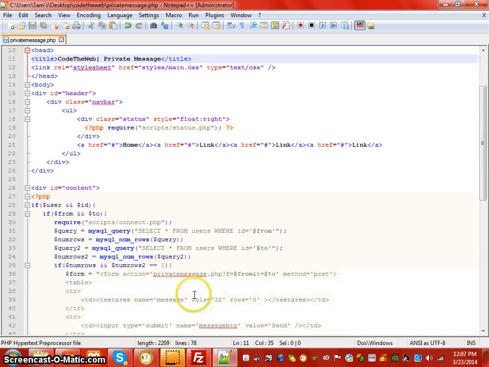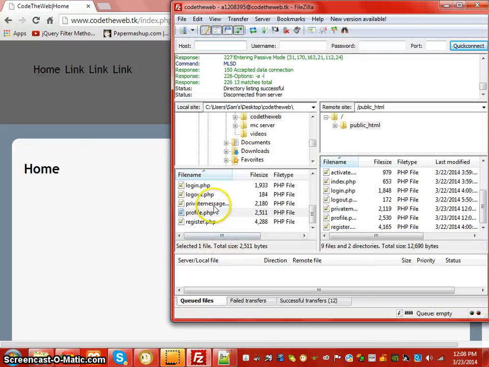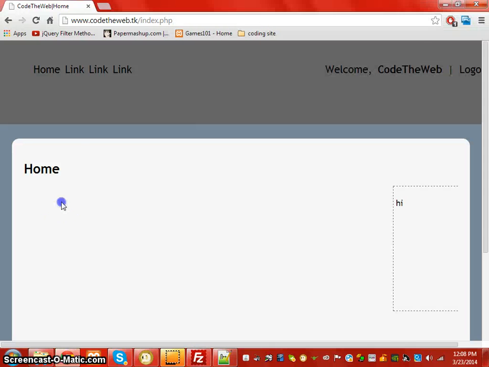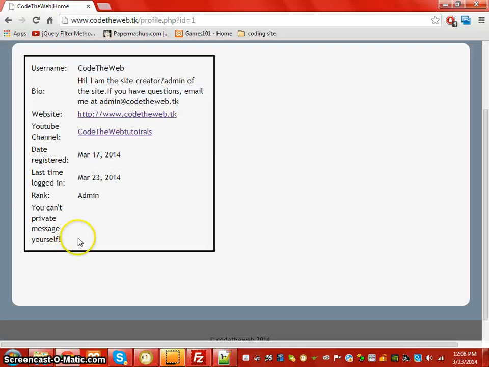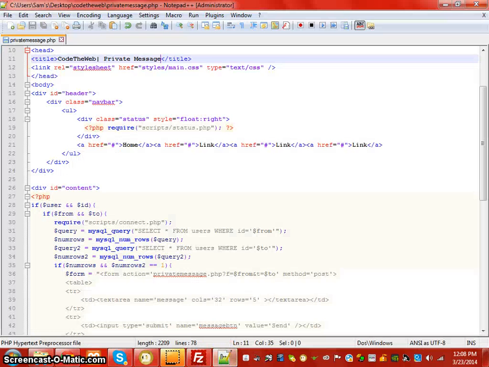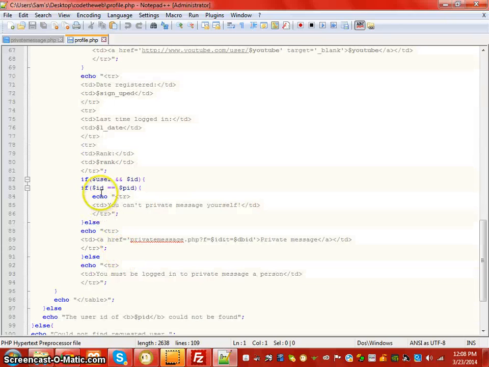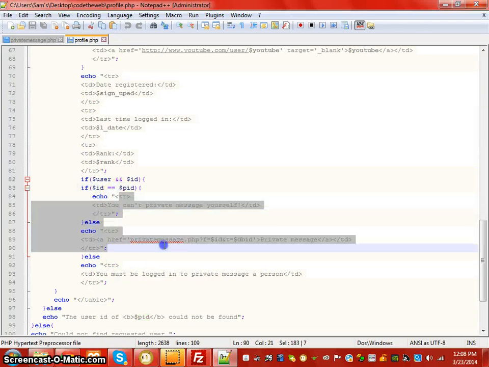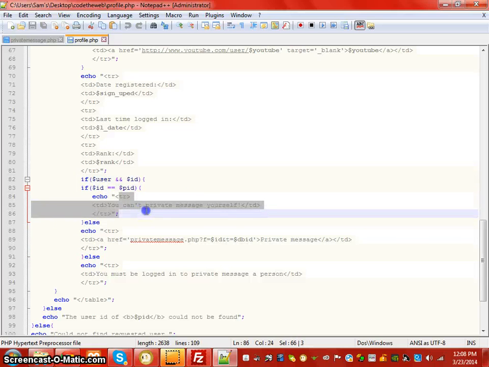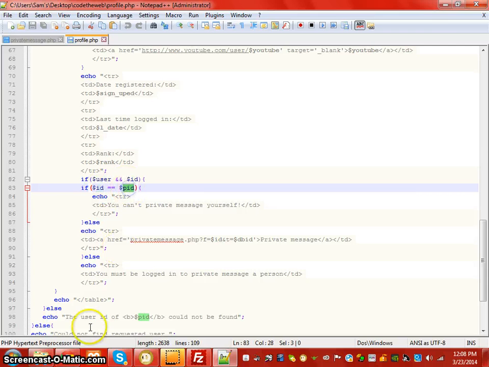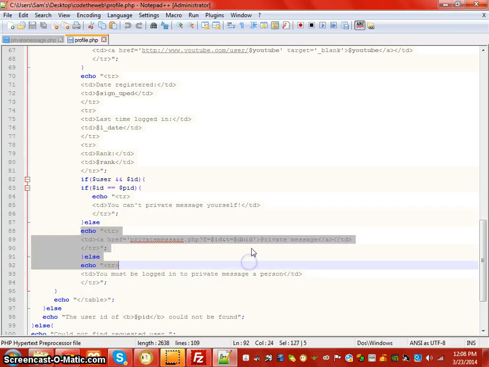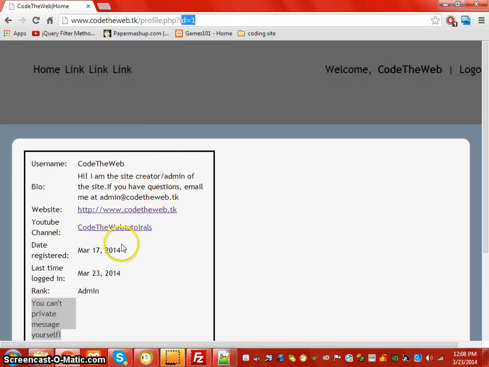So that's basically all we really need to do for the profile thing. If we go to my profile, it says you can't private message yourself, specifically because in the profile.php we said that if ID equals PID, you echo, you can't private message yourself. That means if your session ID equals the same ID as the profile ID, it's your own profile. Else, we're going to echo out where you can private message. So that's basically all.